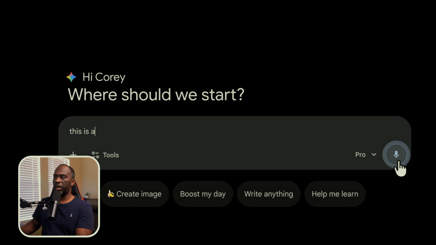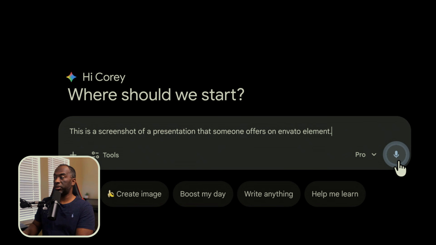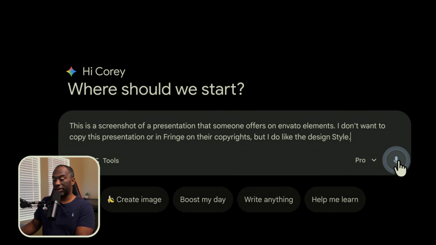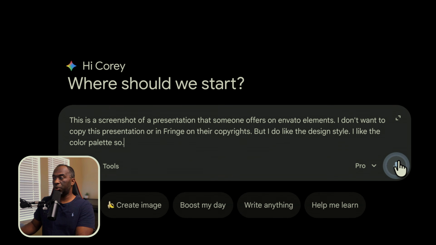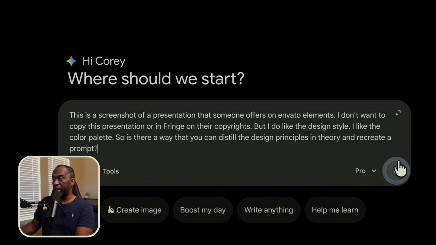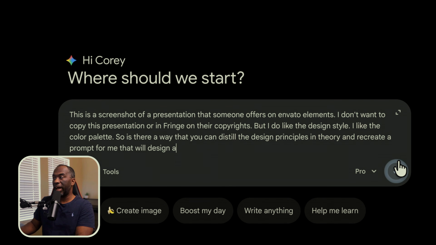This is a screenshot of a presentation that someone offers on Envato Elements. I do like the design style. I like the color palette. So is there a way that you can distill the design principles in theory and recreate a prompt for me that will design a slide deck of my choosing with this particular design?